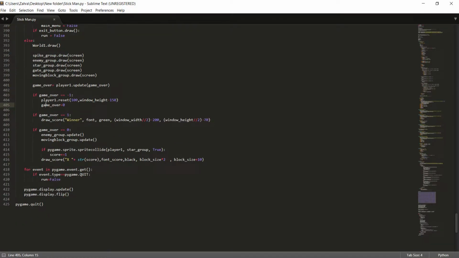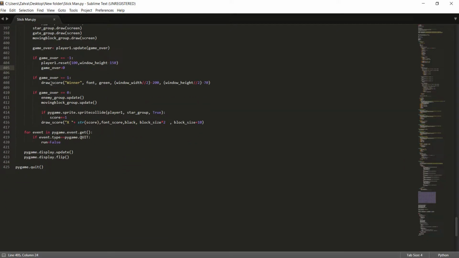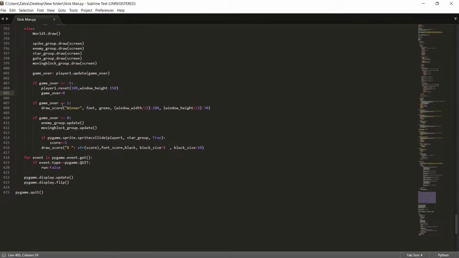Or if game over is equal to -1, which means if my player dies, it should reset my player back to its first position, and the game over should also be equal to 0. If game over is equal to 1, which means if I collide with the gate and I have already collected all these 5 stars, it should show me the winner screen. If game over is equal to 0, the enemies should be moving and the moving blocks should also be moving. And if I collect a star, my score should be raised by 1.